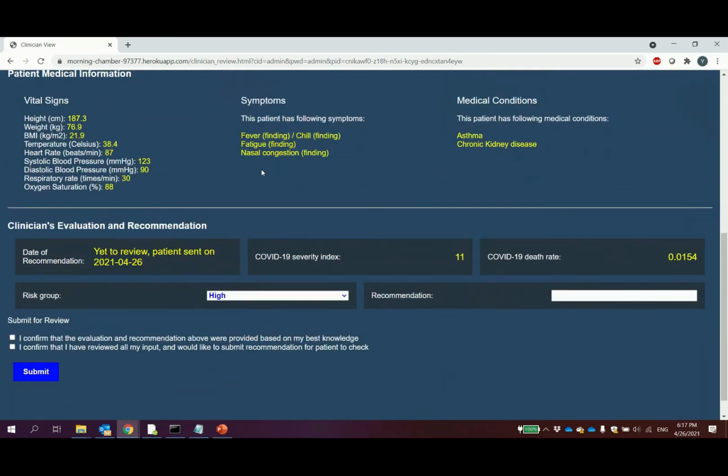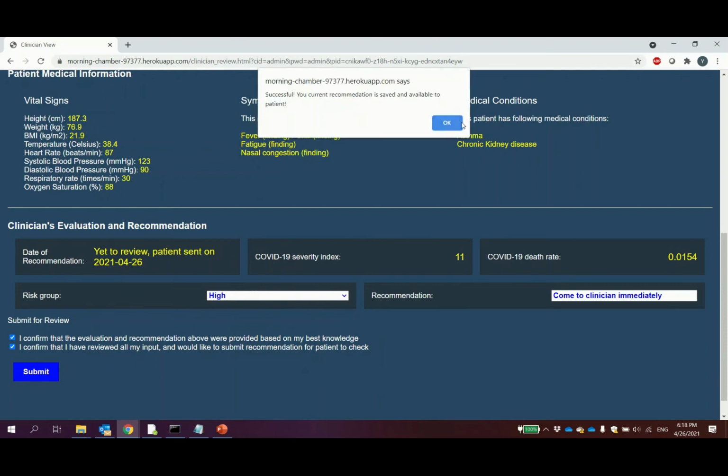Then based on this data, the model, based on the literature, can calculate a risk score, which is 11 for this case, and it can also calculate the death rate. Then based on these two numbers, the model also suggests a risk group from low to high. And of course, as a clinician, you have discretion to make an adjustment based on some specific situation. And then you can make a recommendation. As this risk is very high, I recommend to come to the clinician immediately. And then you can check two confirmations and then submit.